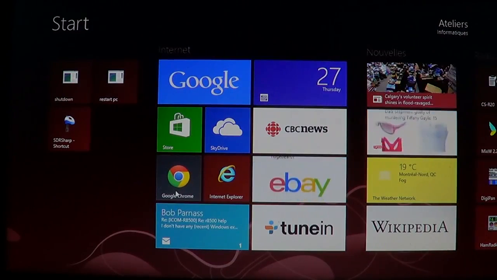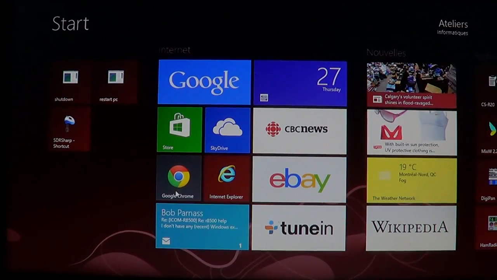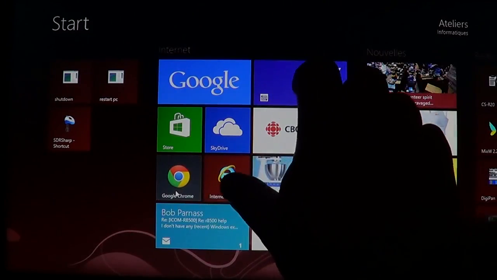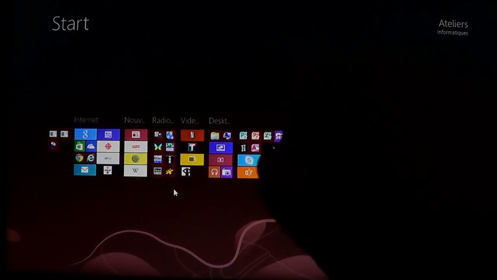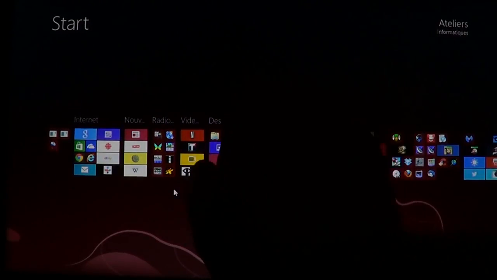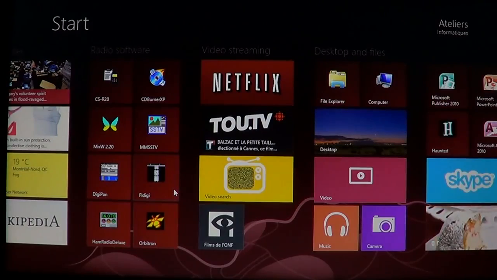Zoom in and out by pinching, a little bit like an iPad. With two fingers, you pinch slowly in, and you have smaller icons. You pinch outward, and you'll be back with regular tiles.